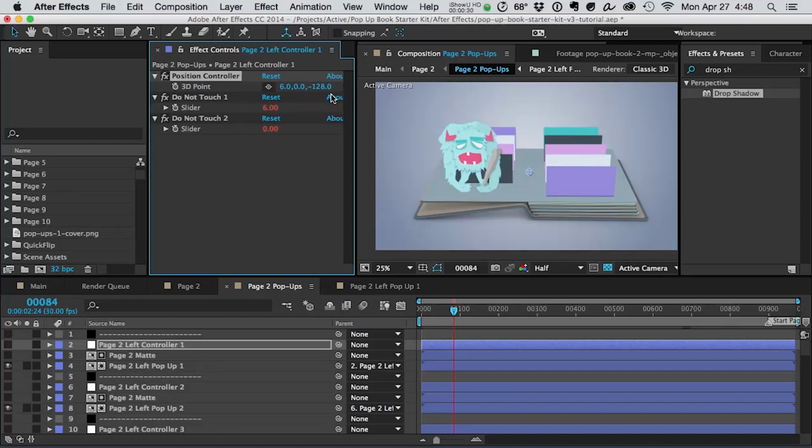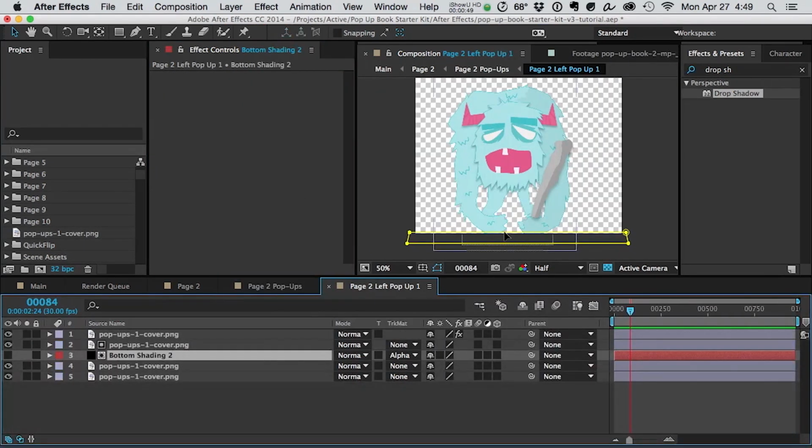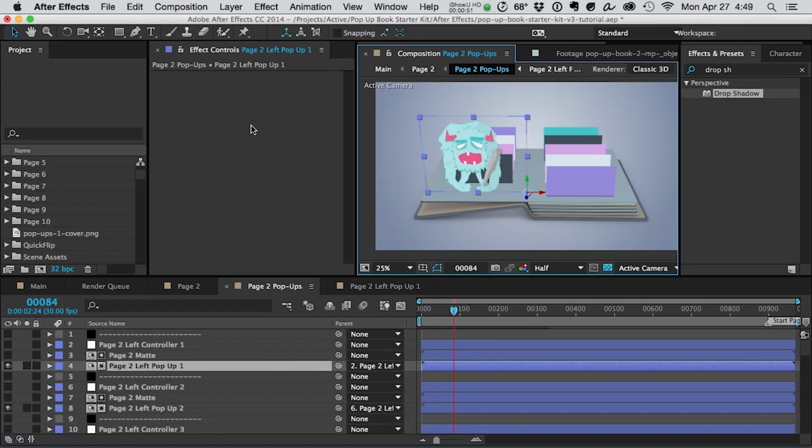Now I wouldn't really suggest moving it too much in Y space, because you can start to have results that you're not going to be happy with if it's in white space and not touching the page when the page actually closes. So a good rule of thumb is just probably to leave this at 0 as long as the pop-up is touching the bottom part of the page.